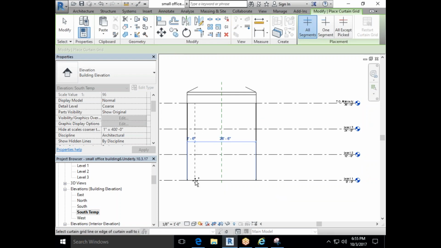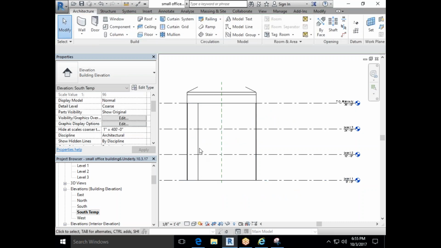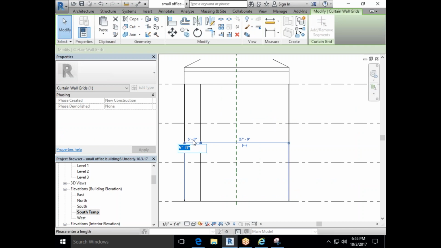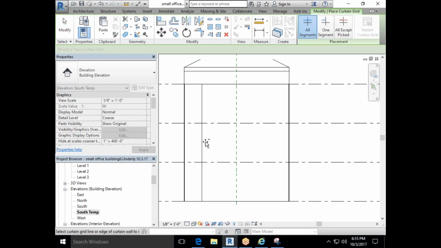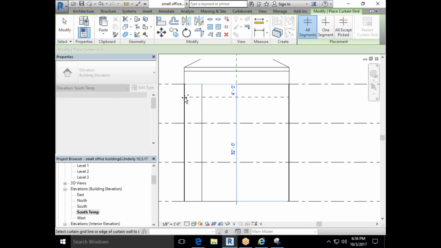So we have 5'4". So let's see what happens if we can drive them forward. So I'm going to do 5'4". And then, so really we could have probably placed a ton of those. So architecture, a curtain grid, and then let's see, these are 4 foot, 4 foot, 4 foot. So down 4 foot.